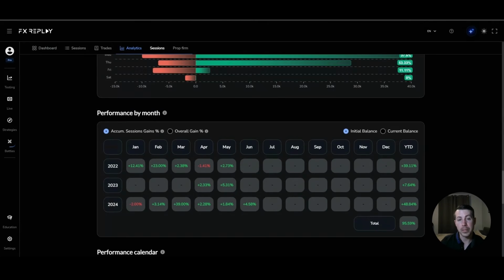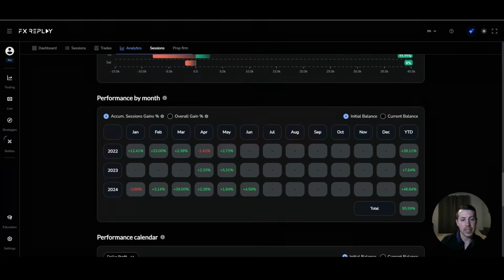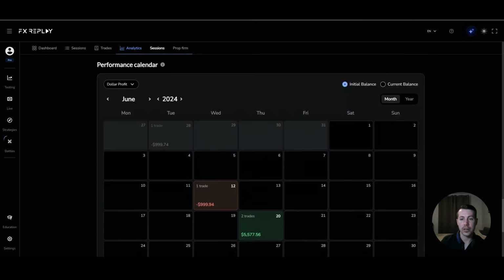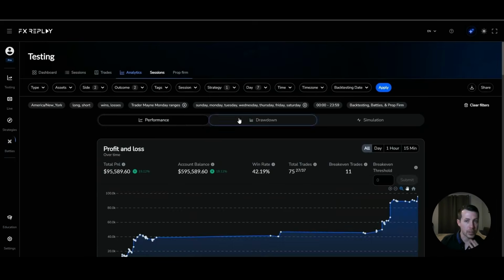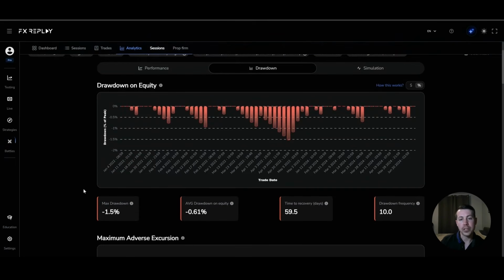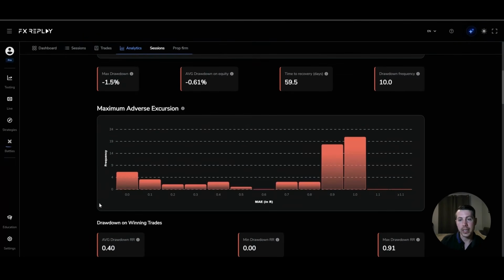You can see your performance by month, over time, adding up the performance from all the different sessions, as well as your performance calendar over time. At the very top, you can also see some drawdown analytics. What is your max drawdown, average drawdown? How long does it take you to recover from that drawdown? How far do your trades go into drawdown before they become either a loss or a win?